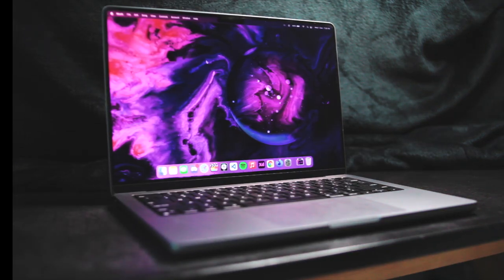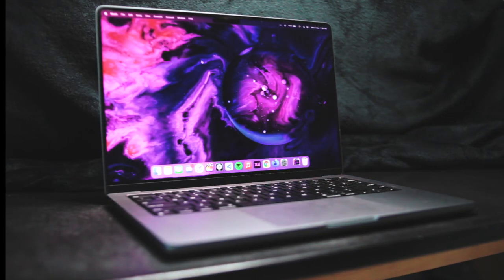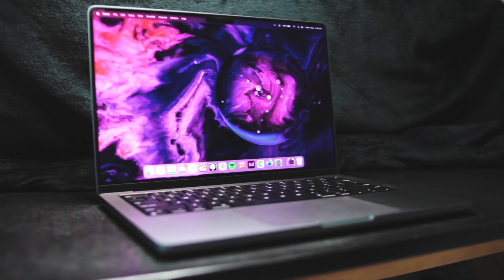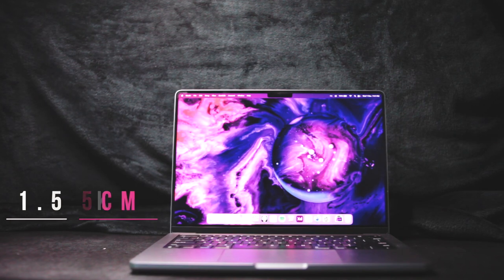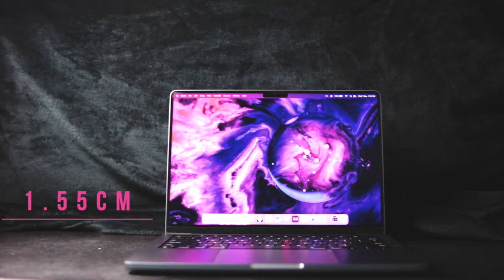First off, it is slightly thicker and heavier than the last 13-inch MacBook Pros, but those were considered to be very thin. So sitting at 1.5kg and 1.55cm in thickness, this MacBook is still super light and small enough for most people.